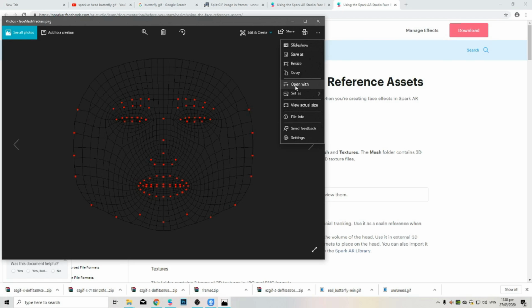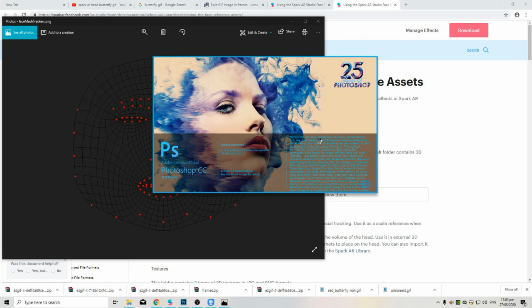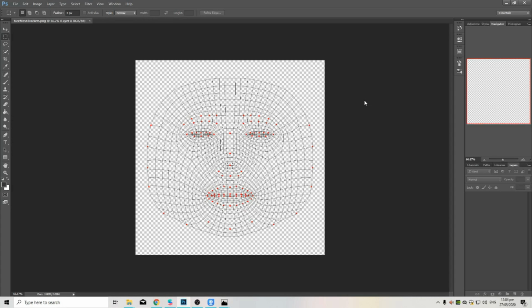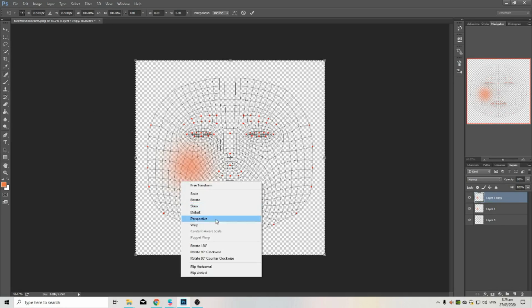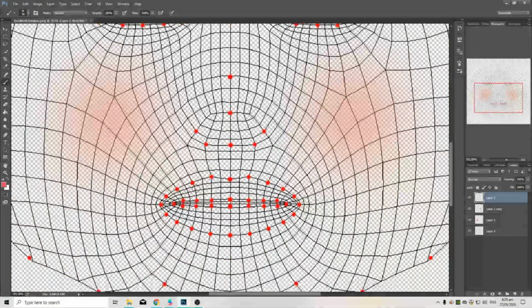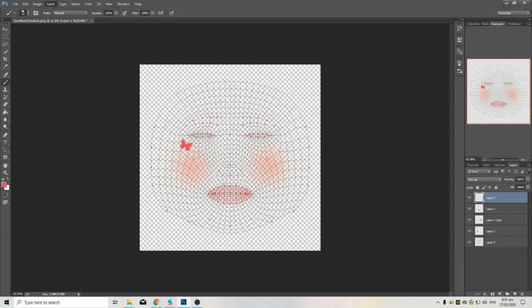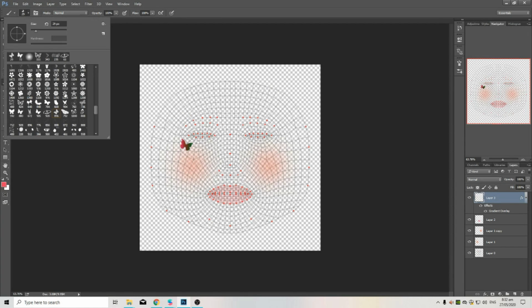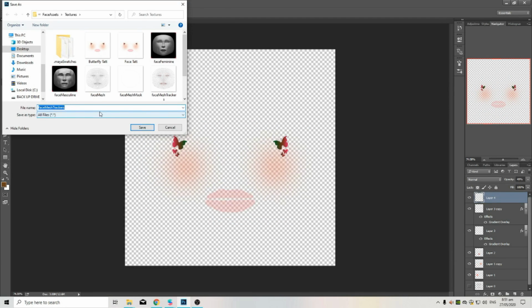Open this with your favorite editor. There. I'll just make this quick since this is not a Photoshop tutorial, but as you can see, I use soft brushes for the blush and lipstick. While for the face tattoo, I use brushes that I downloaded on the internet. And when you're happy with your work, export it to PNG.